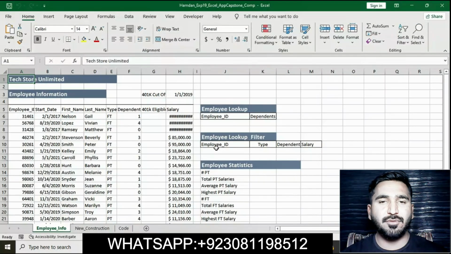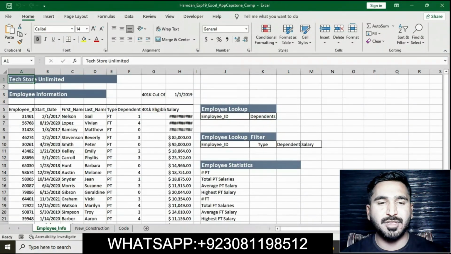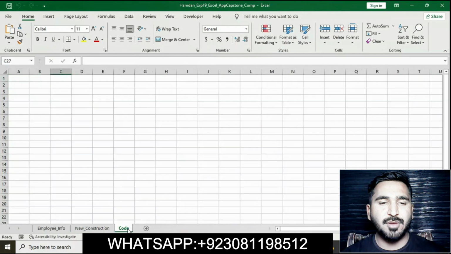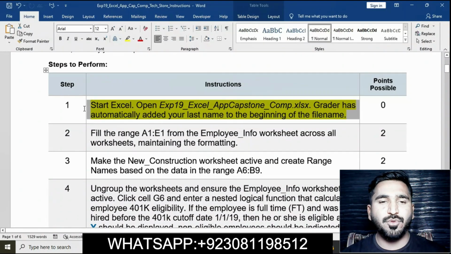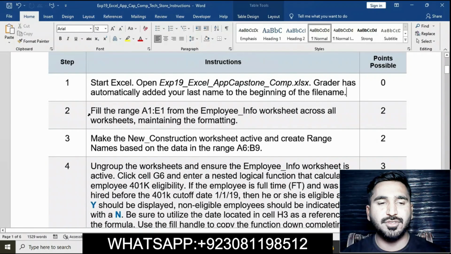Okay, see my Excel workbook. This is the Excel workbook downloaded from the Pearson IT Lab dashboard. Here are 3 worksheets: code, new construction, and employees. Okay. Now moving on to question number 2. You can see on my instruction file that I am doing question number 2. I have done the first question.